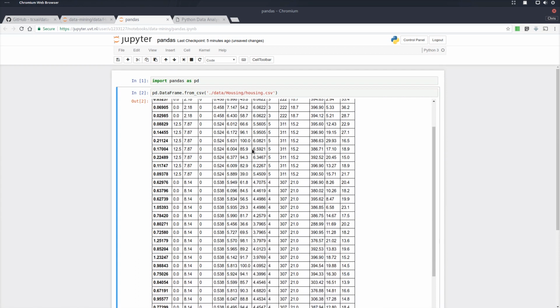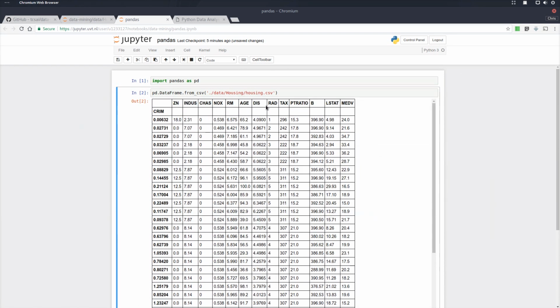Now this is our data set. There's a bunch of problems with it. For example, if you look here, there's crim. I don't know what crim is, I don't know what zn is, I don't know what indus is, I don't know what chas is. All these are apparently headers, so they're supposed to be attributes or features, but I don't know what they stand for yet.